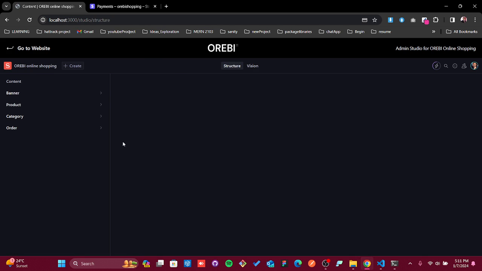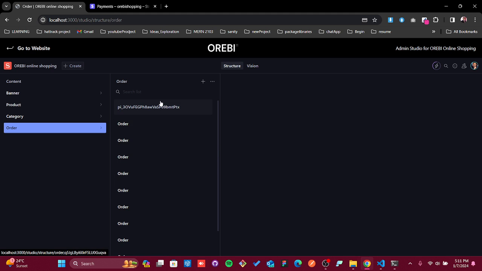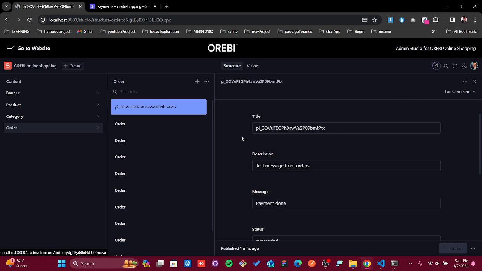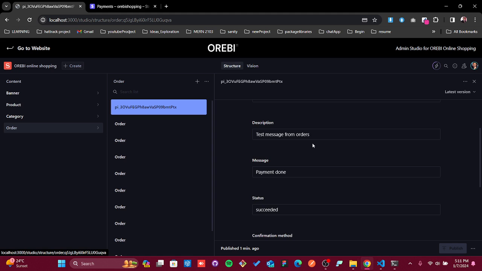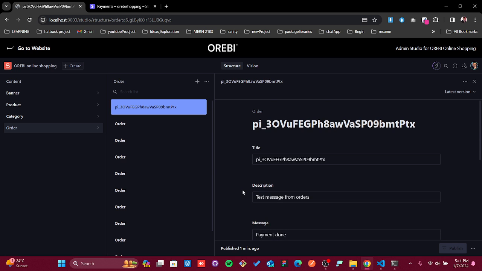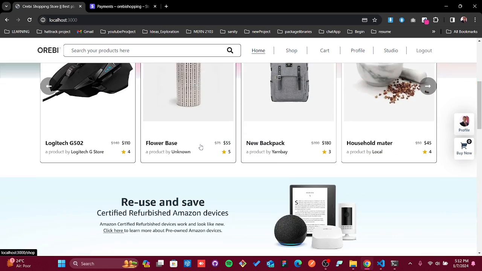So now if this is our studio, in the order we will receive something according to the ID. As you see, that's the ID which actually created the session. And the session ID, that's the order ID, the title we put, and the description, payment method succeeded, confirmation method is automatic, and the amount is 700. So now you can make it more adaptive. You can put some more designs, more details. You can also pass the line items, and from those line items you can access particularly, you can grab the order according to the ID, and then you can show it in your homepage or in the order page.